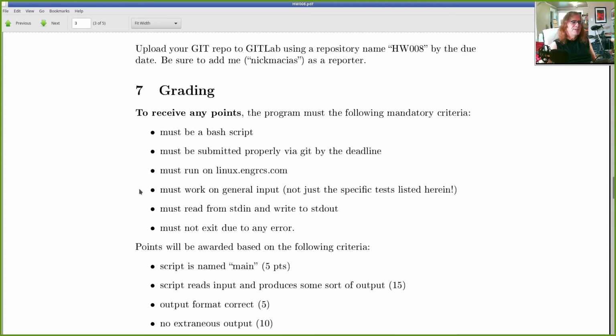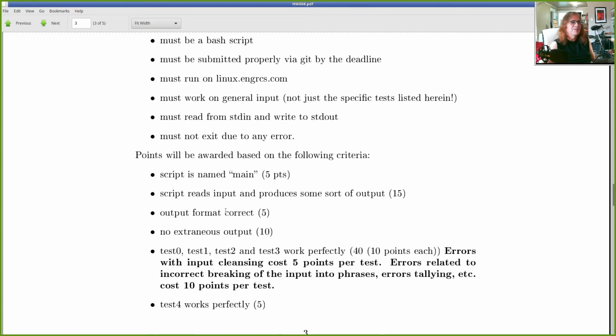And then your grade is based as follows. If it's named main, you get 5 points. If it reads input and produces output, you get another 15 points. So a program named main that just says, what's your name, and says hello, that's worth 20 points. All right, so low-hanging fruit there.